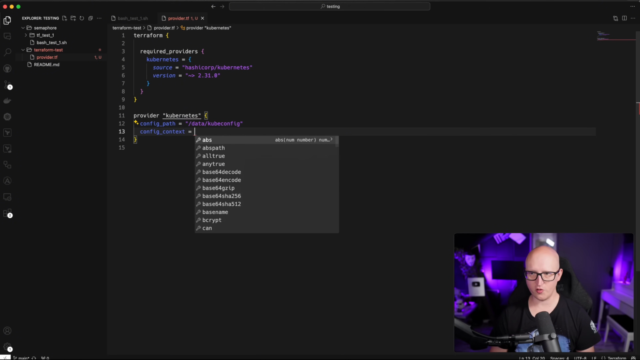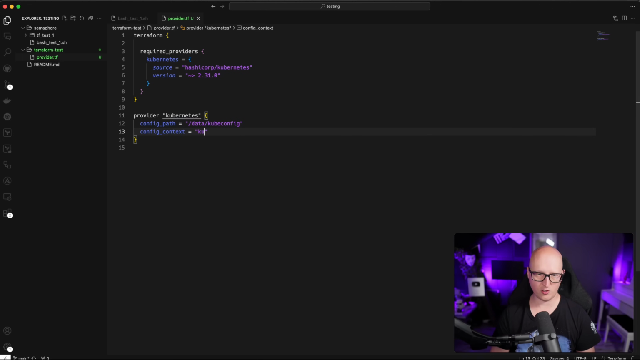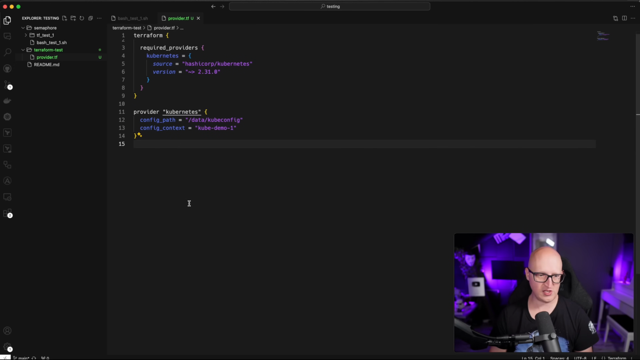And what we should also define is the kube context. So I've added credentials for multiple Kubernetes clusters in my HomeLab, and I want to use the kube demo environment to deploy something using Terraform here. All right, so that's it for the provider settings.